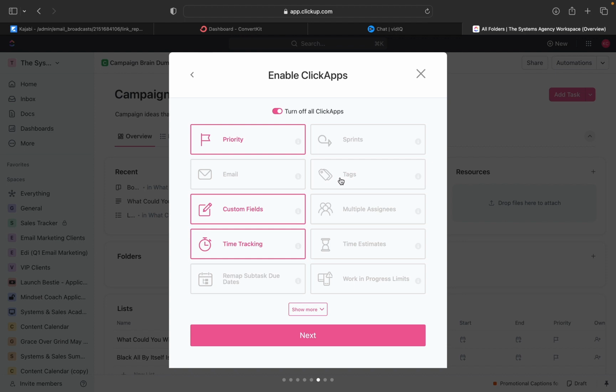No, I'm not going to use tags. I'm sorry. I'm going to use priority to prioritize what's more important. And I'm going to use custom fields. I'm not sure why yet, but I am going to use custom fields.